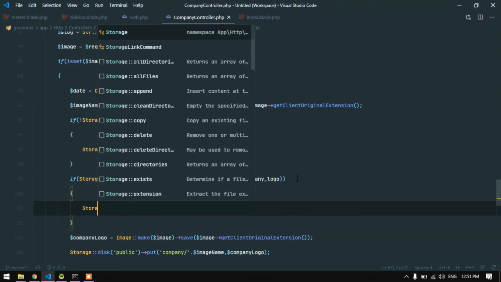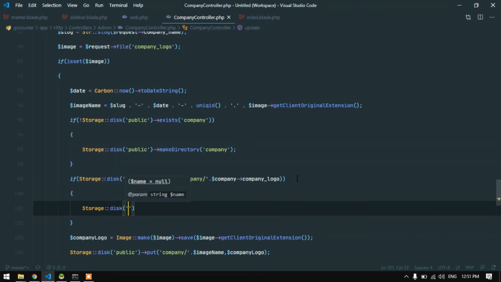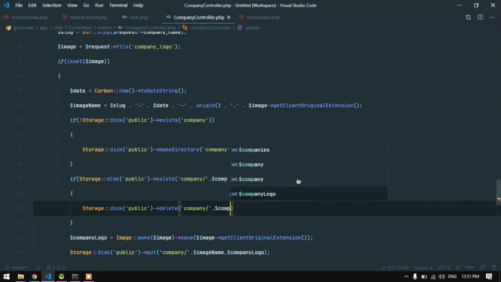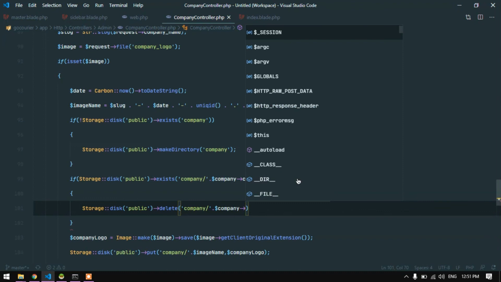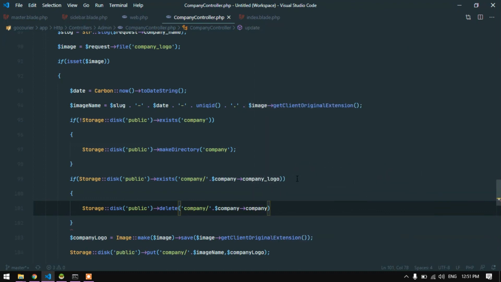So I would say storage disk public, then delete. Then I need to delete which image, which is in the company folder. Then I will give a slash and concatenate it with the company underscore logo. So I will then delete this image.